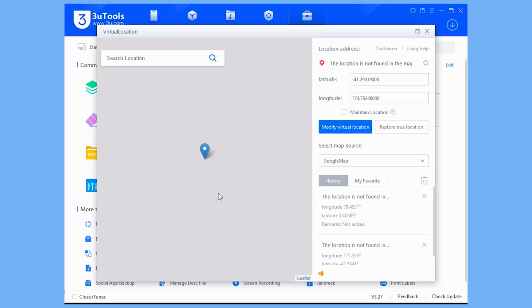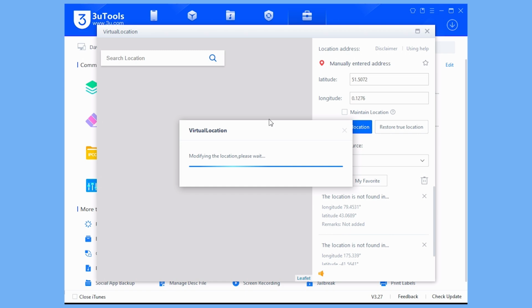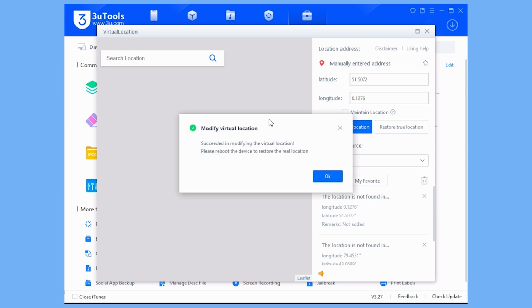Use the map to drop a pin on the spot you want to appear in, and click Modify Virtual Location. 3U Tools will attempt to push that GPS data to your iPhone.